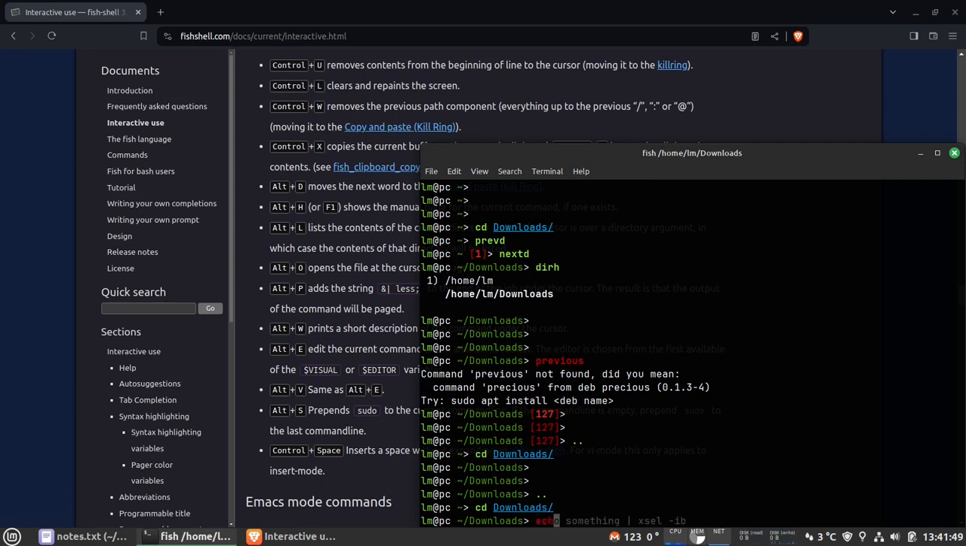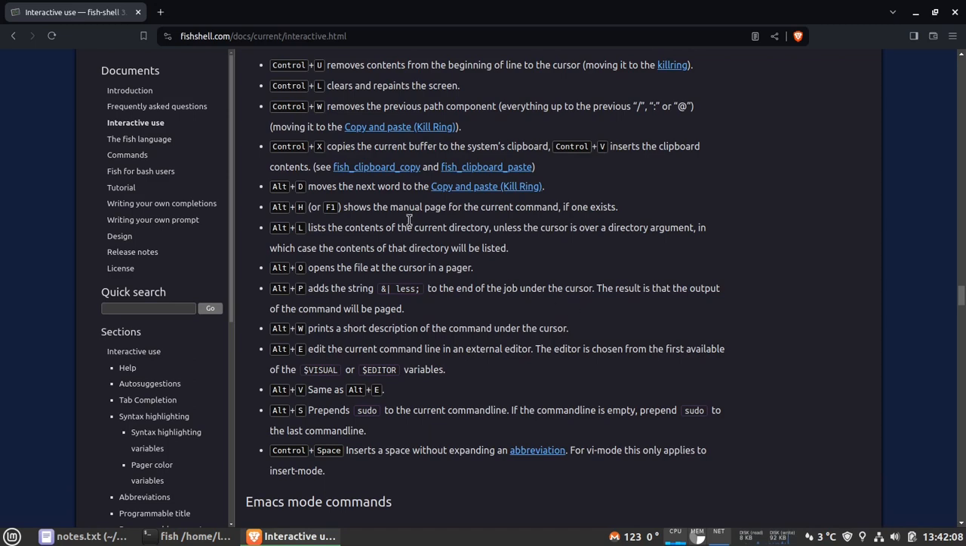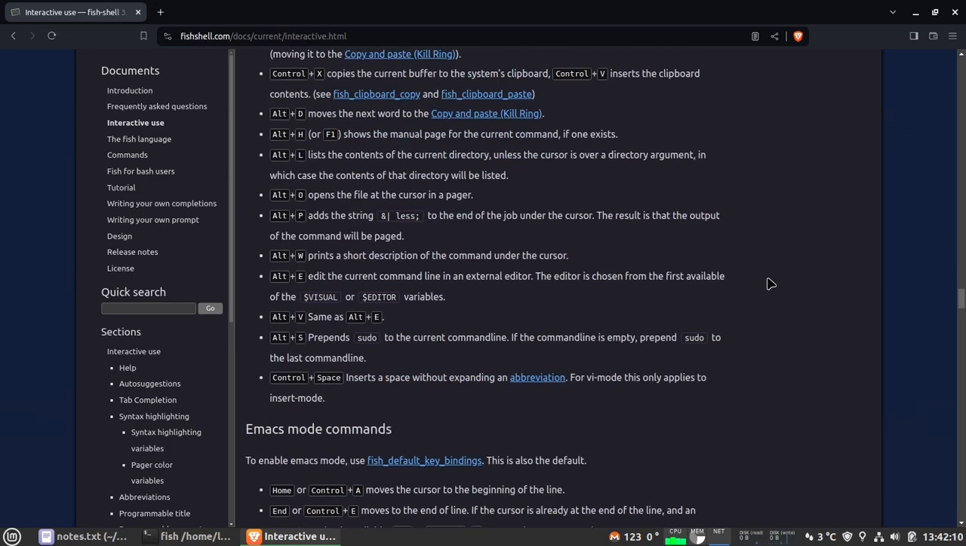Or let's say I am writing echo something, and I just want to prepend it with sudo. Oh, I forgot to prepend sudo. I can always press Alt S, and it's the same thing, it just prepends sudo. So amazing. Control U to delete. Yeah, so really go through it, it will help you a bunch.